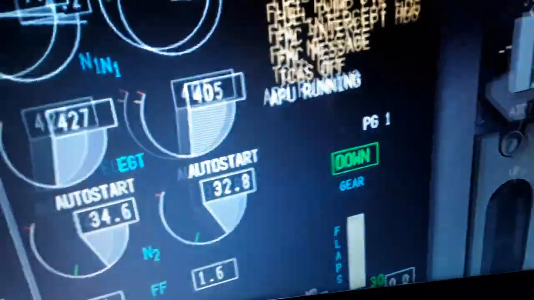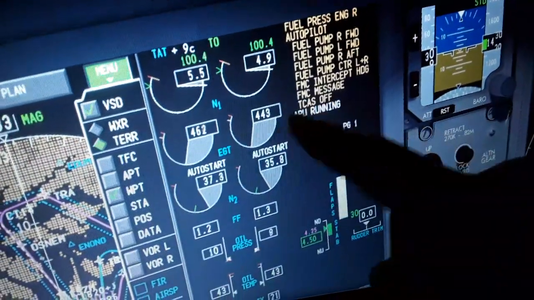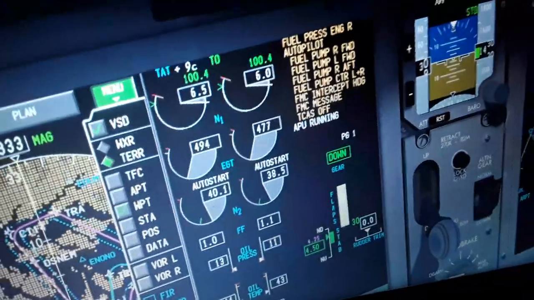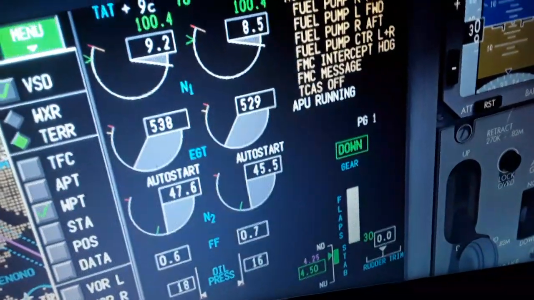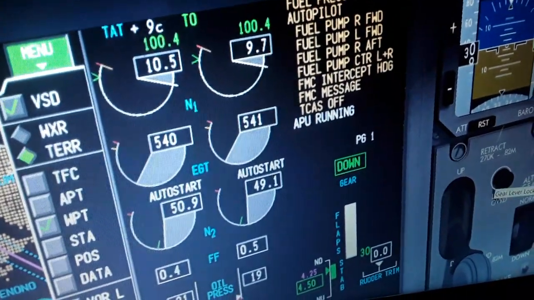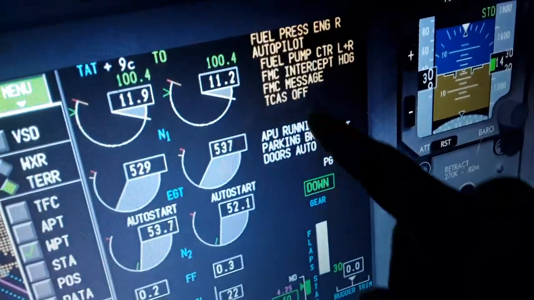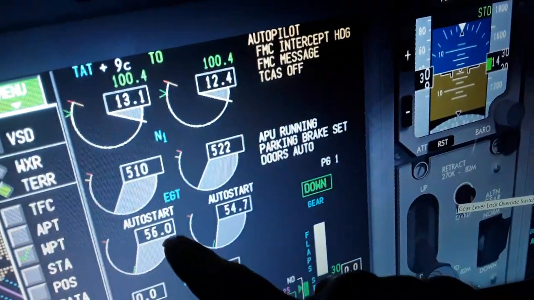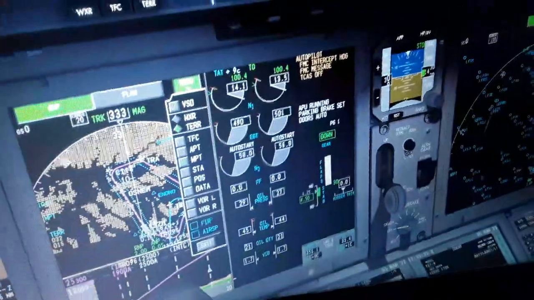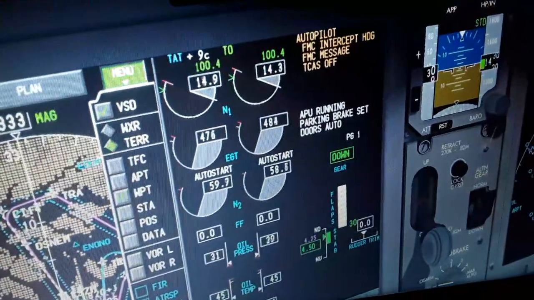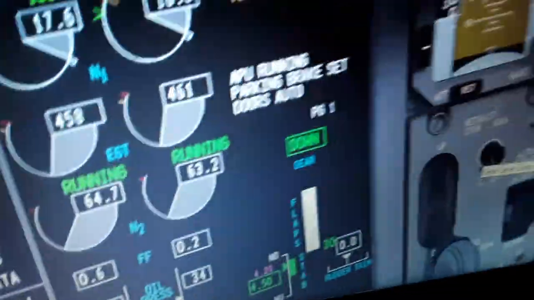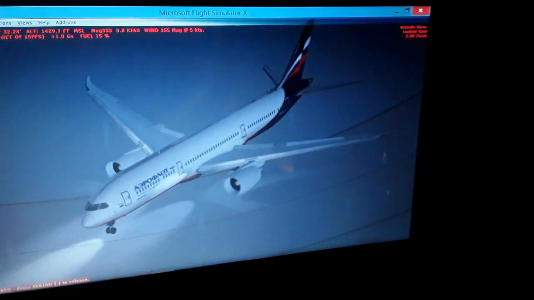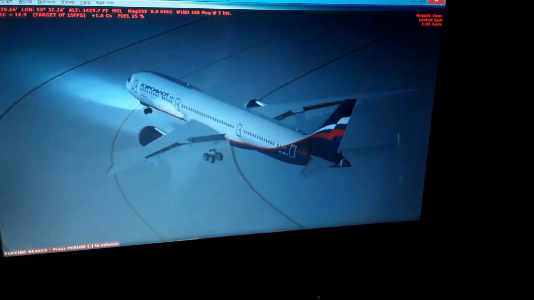31 and 30%. You're gonna see all the messages, the warnings going off in a couple of seconds. So we have the auto start ready. N2 is increasing, so you'll see all the yellow indications. 55%. The engines are stabilized, and we have both running with green letters. Both engines running. So we're gonna go now for the flight very quickly.